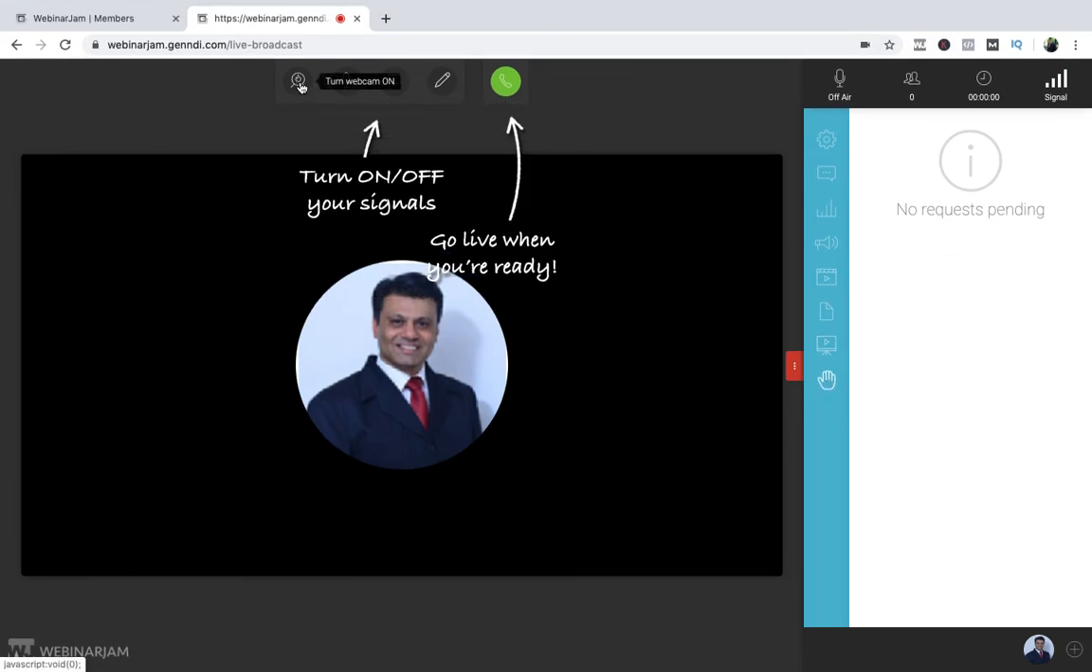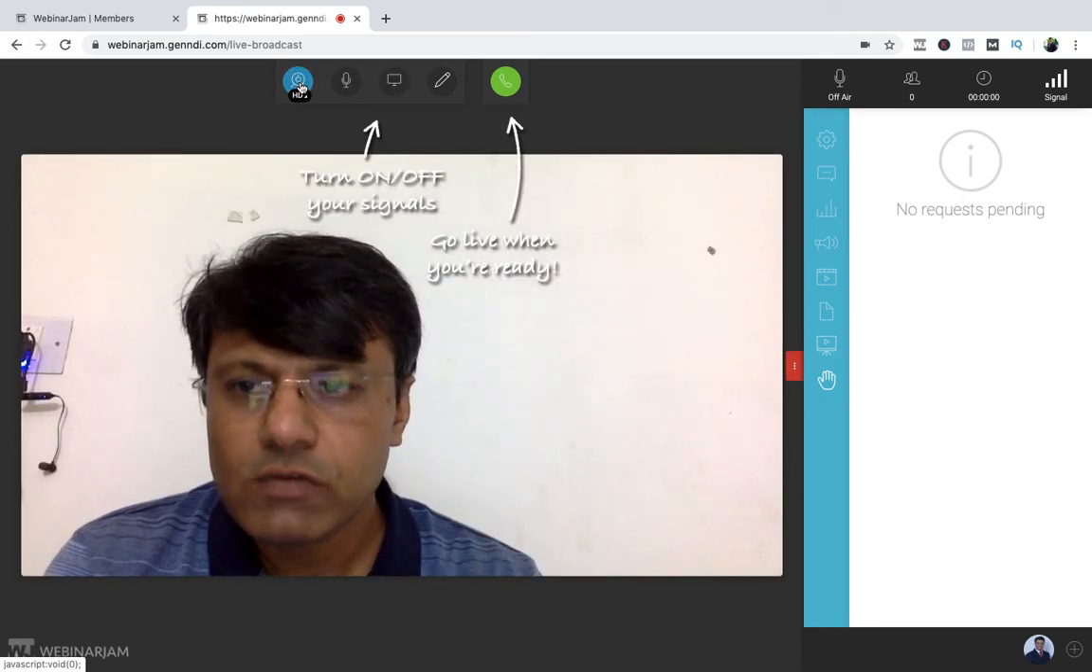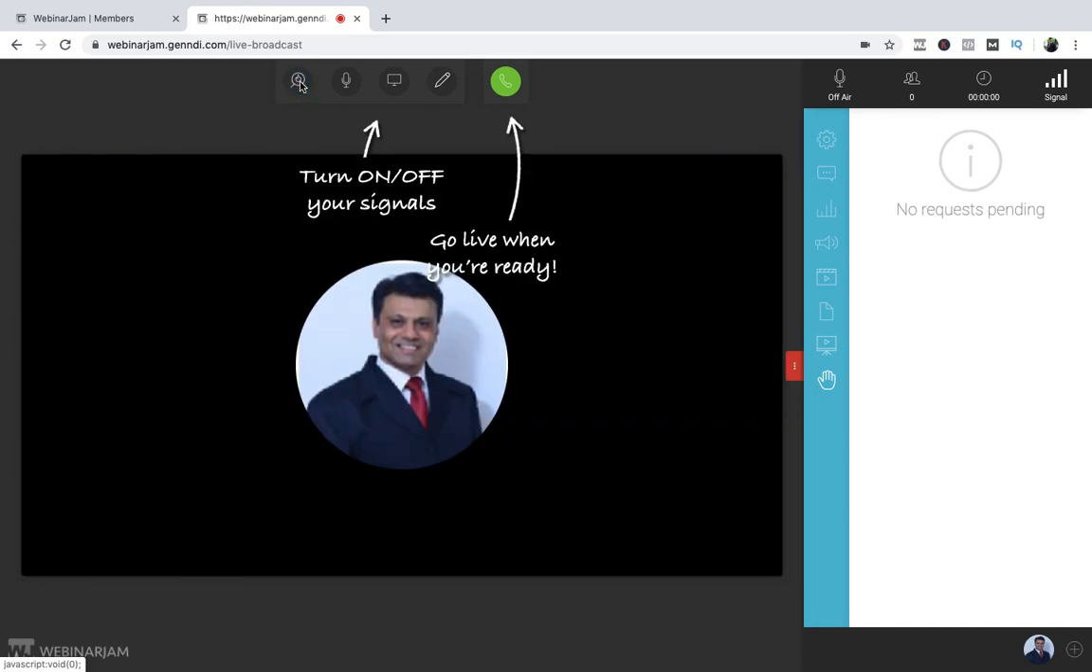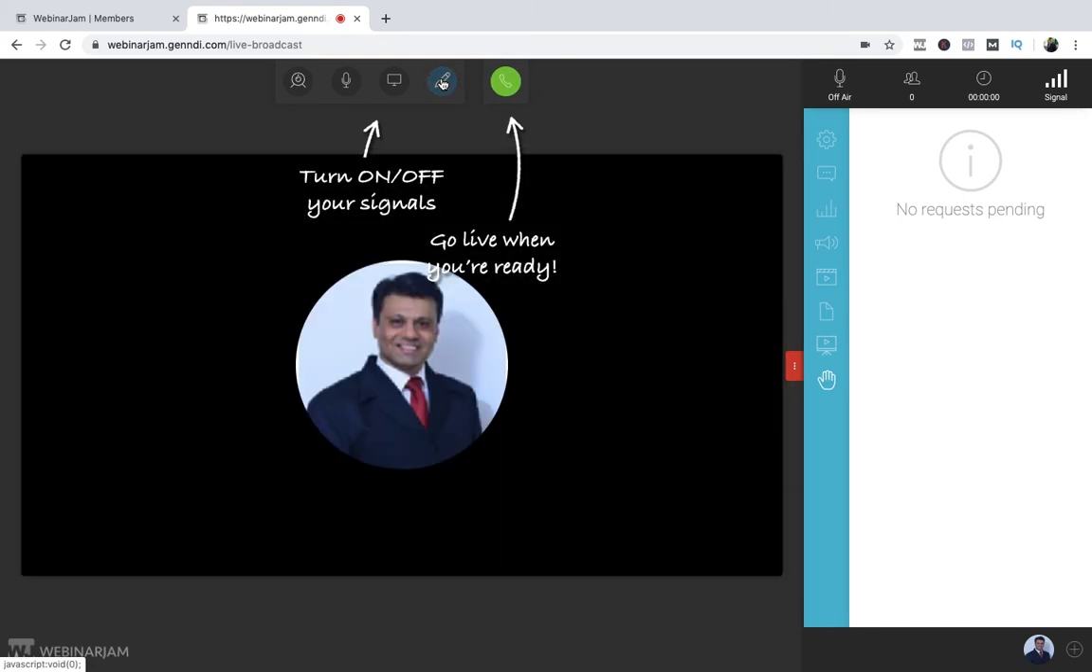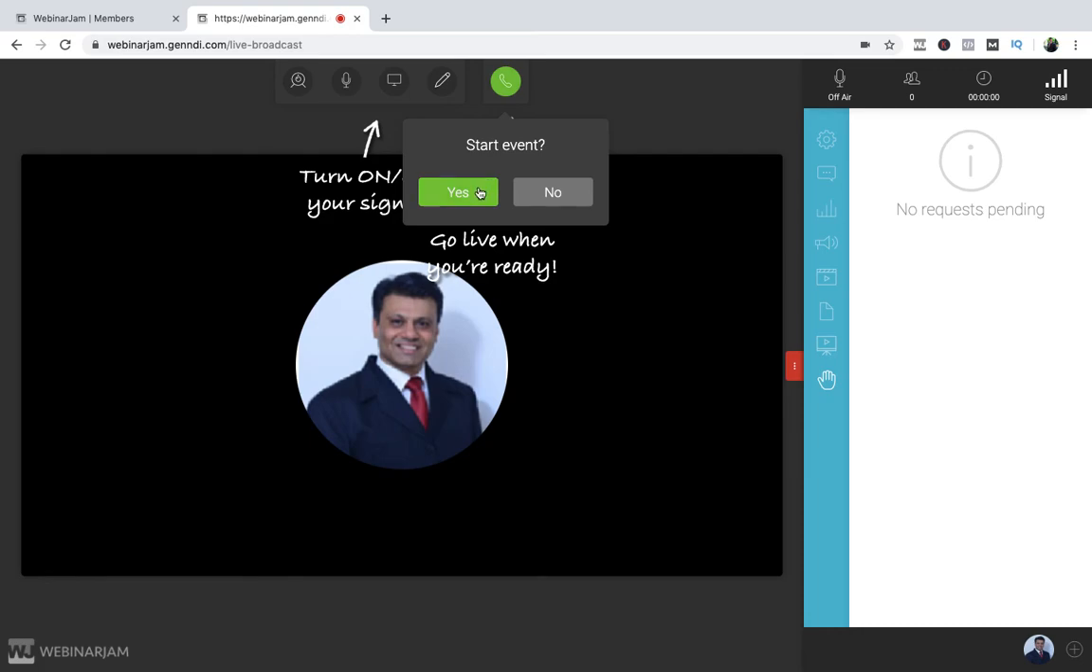So this is your webcam. If you want to turn the webcam on, it will be on. If you want to hide it, it will be hidden. So during the webinar, just keep this webcam on. Turn this mic on, right? Screen share, if you want to share your screen. If you want to use the whiteboard, you can use the whiteboard as well. So now we are going live in the testing mode. Start the event.